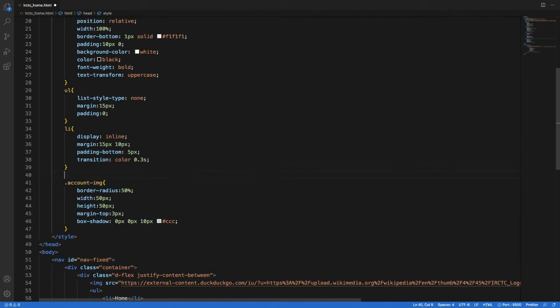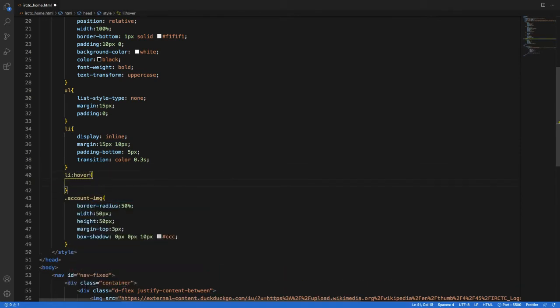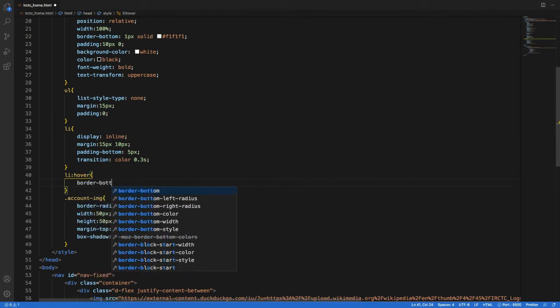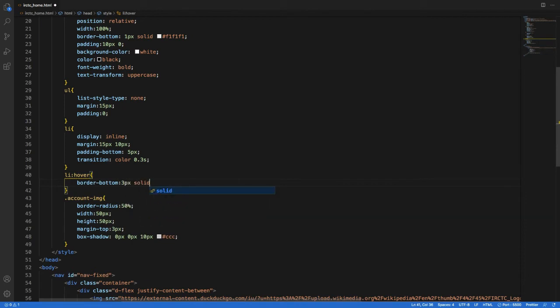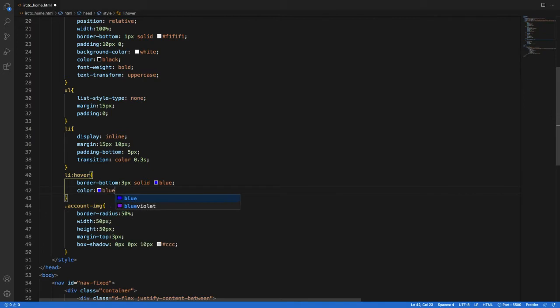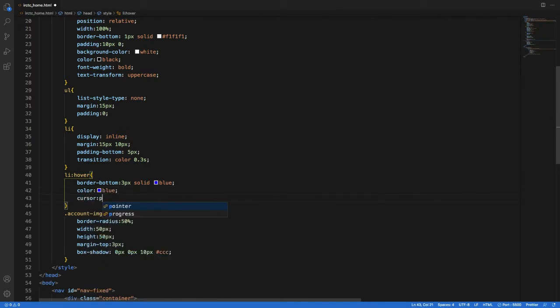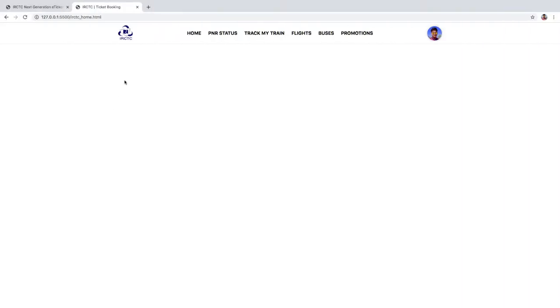So in the list item hover, I'll say border bottom 3 pixel solid and a blue color. We'll also give it a text color of blue and a cursor as pointer. Now let's save and check. So this is how it's looking right now. Looks good.